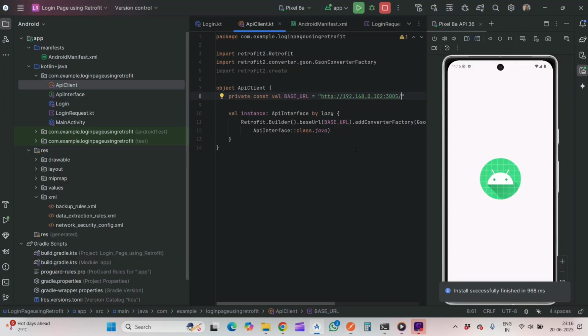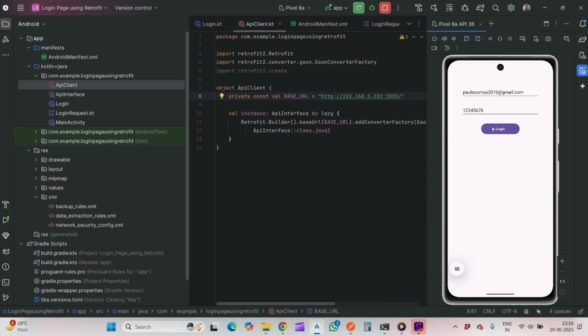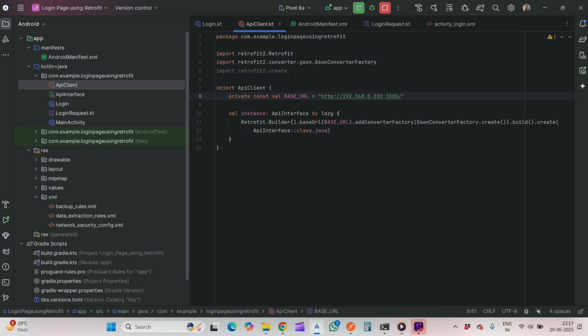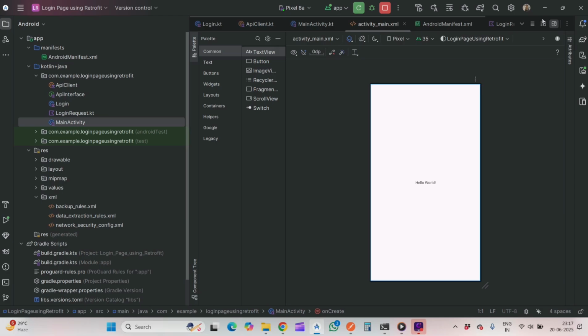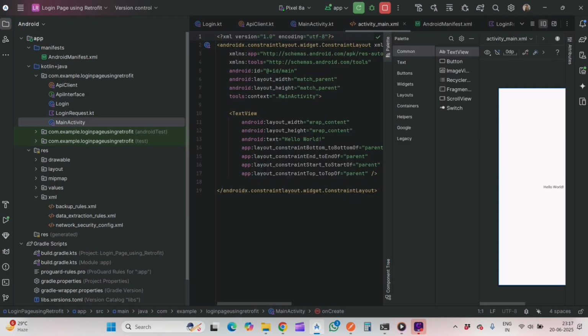Let's enter the login credentials again. Let's enter the password now. It has to work this time. So okay, the login successful toast is coming and it is going to the main activity. So let me just quickly open the main activity and edit the text over there so that we can understand it properly. So let me just change the text to welcome to main activity.